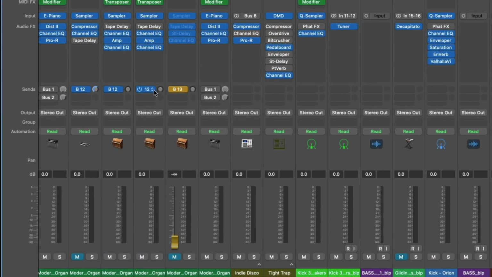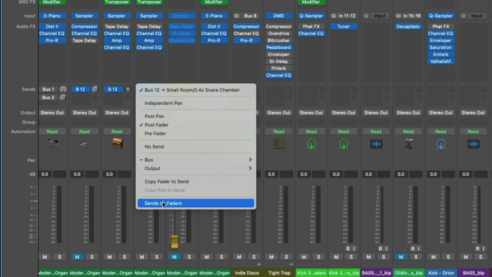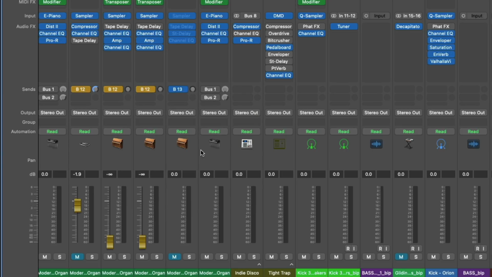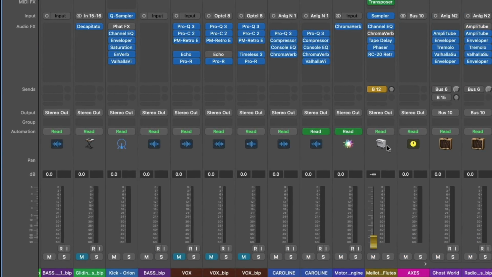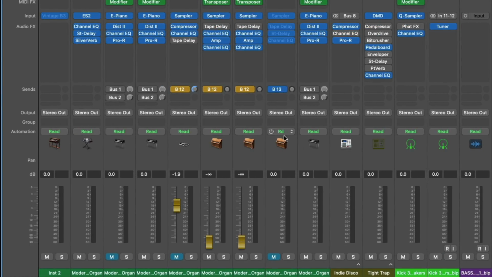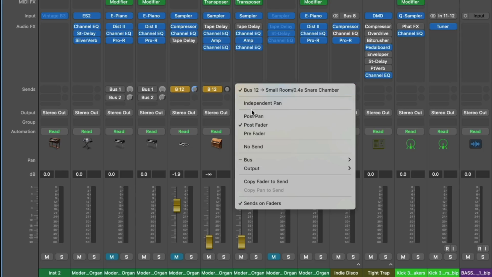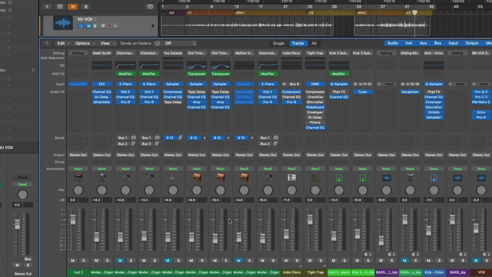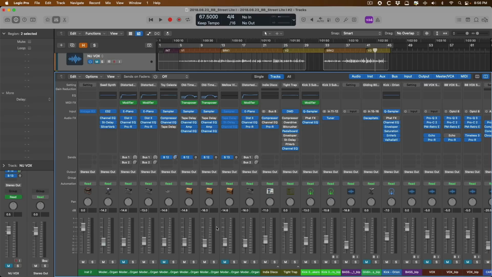So there it is. So if we select bus 12, sends on faders, we see only the bus 12 assignments across the mixer. So we can see that one, and we can see 4 channel strips are associated and sending potentially sound to bus 12, which is, again, the send assignment for a small chamber reverb. And then, of course, you would click again, click on sends on faders to disable this view, and then we're back to our faders of our mixer. And there you have it.